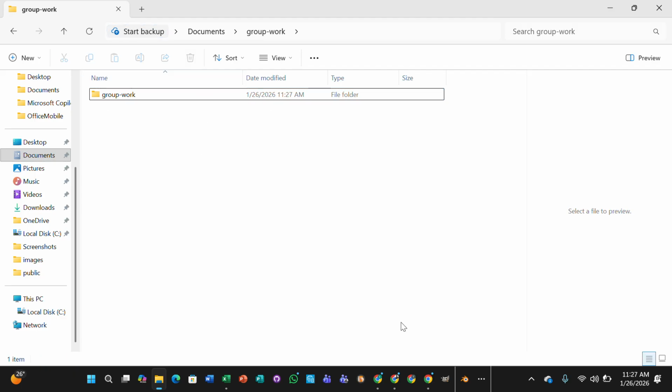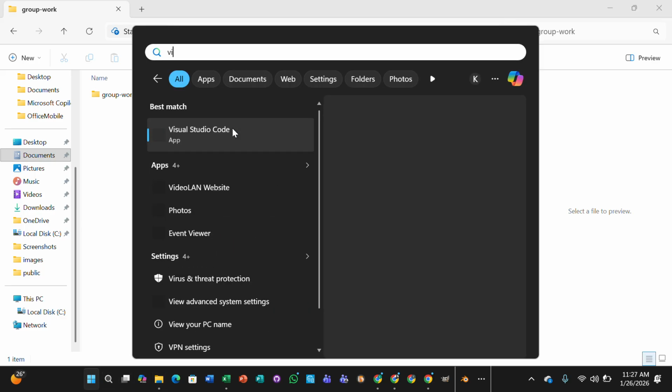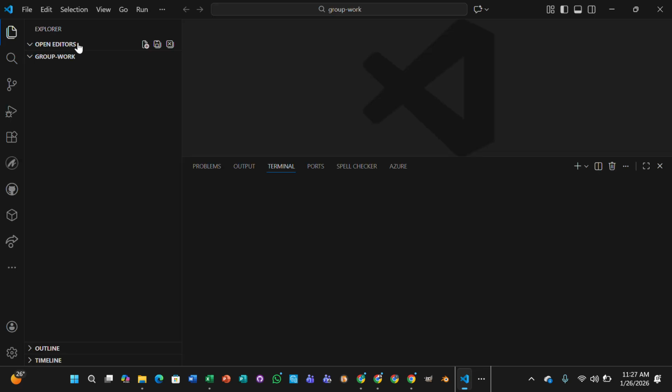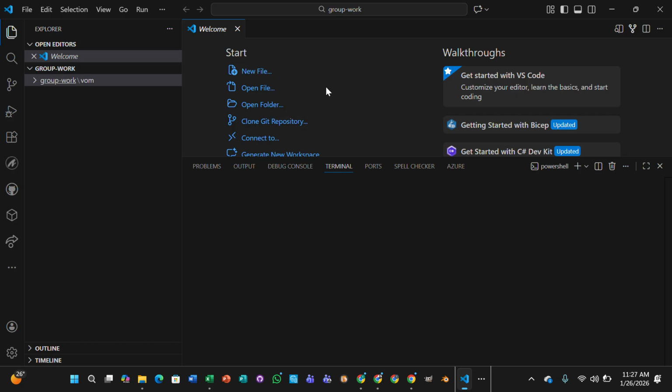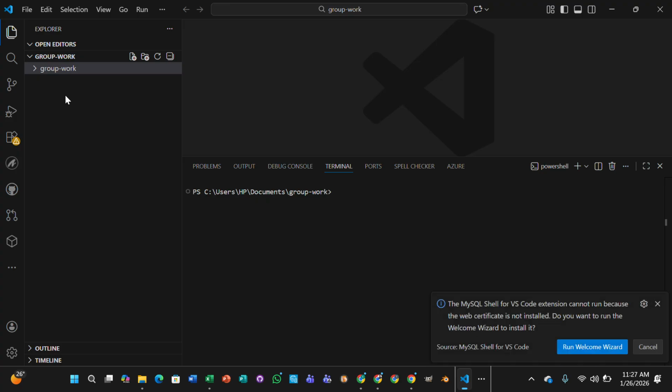Now, when I go back to VS Code, I remember I cut it off, so I have to type it again. I'll open VS Code, and now straight away go to, oh, it opened the group work. Okay, good. I hope it didn't mess up. Oh, it's coming. So it means even the other one was just good. I just did not know how to give it time.